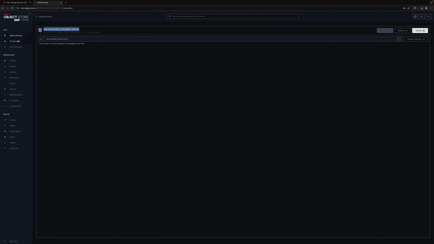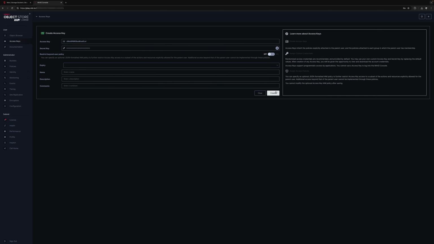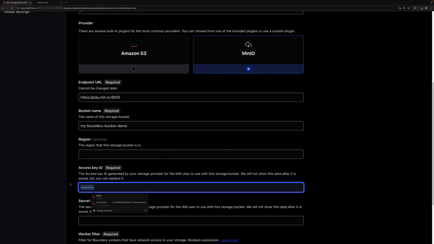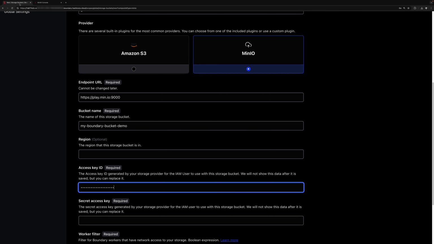Back on my MinIO admin UI, I'm going to click on Access Keys and then click Create Access Key. Once I click Create, I have my access key and secret key. We'll simply copy each of these into Boundary. First, we'll copy my access key. Then next, the secret key.